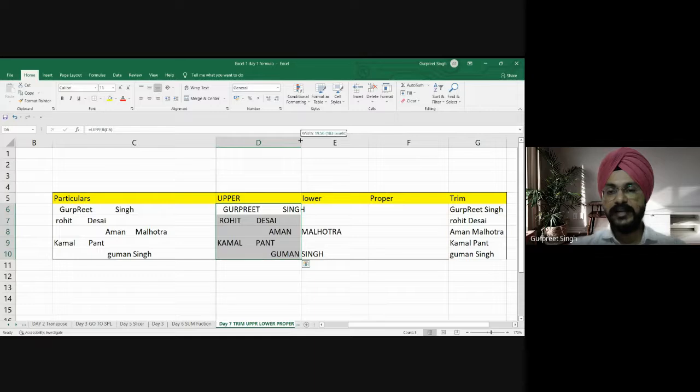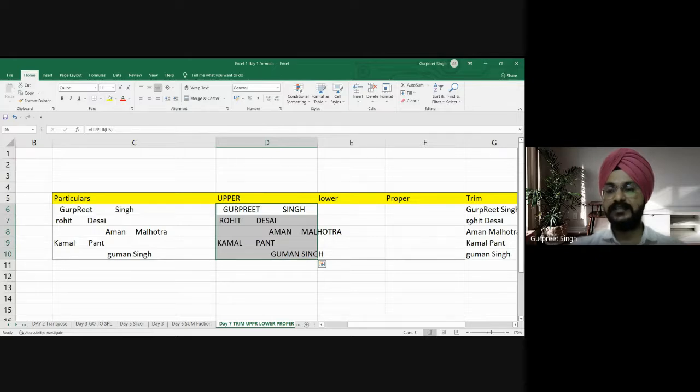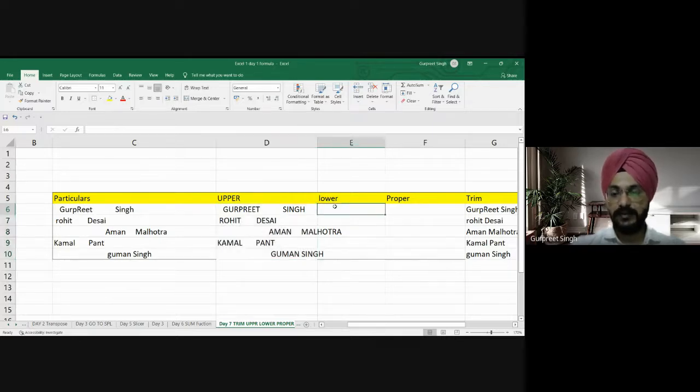Trim does not interfere with the characters, whether they are uppercase or lowercase. So this name starting with a small letter, this in between there is a block letter, it does not interfere whether the characters are uppercase or lowercase. And similarly, upper or lower or proper does not interfere with the spaces. So if you have to remove the spaces in between, then trim. And if you have to change the text to uppercase as it is without interfering with the spaces, you can do upper.